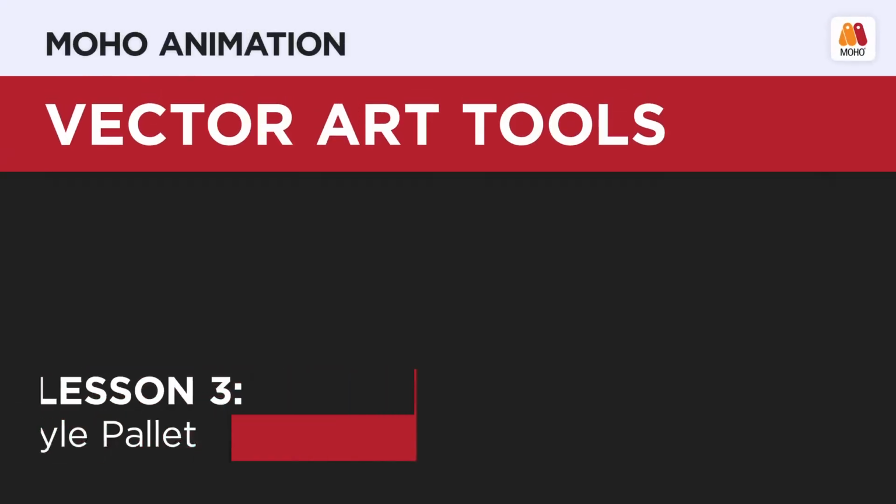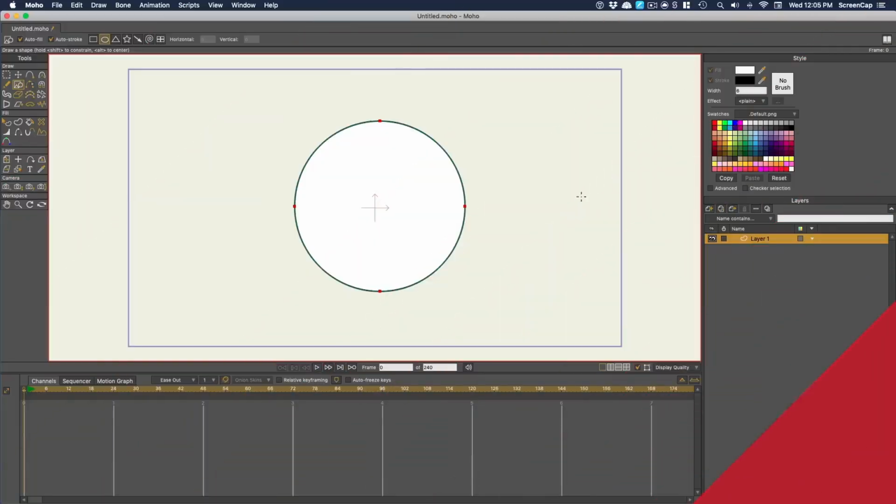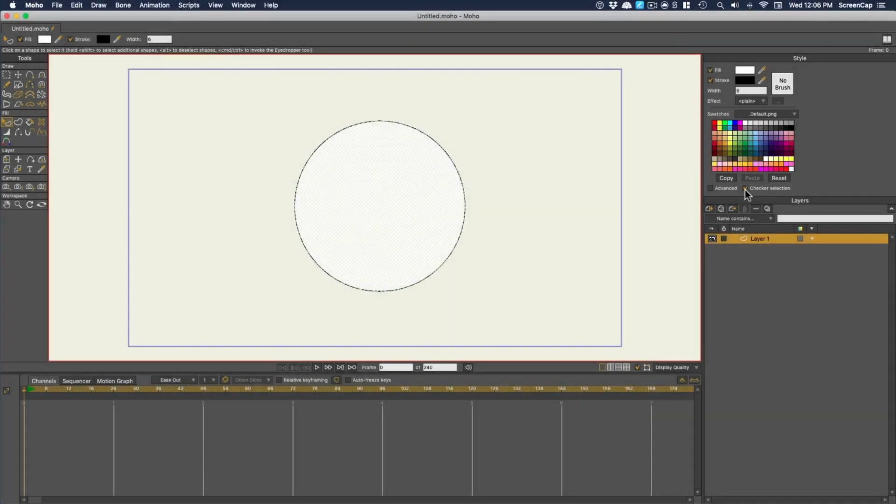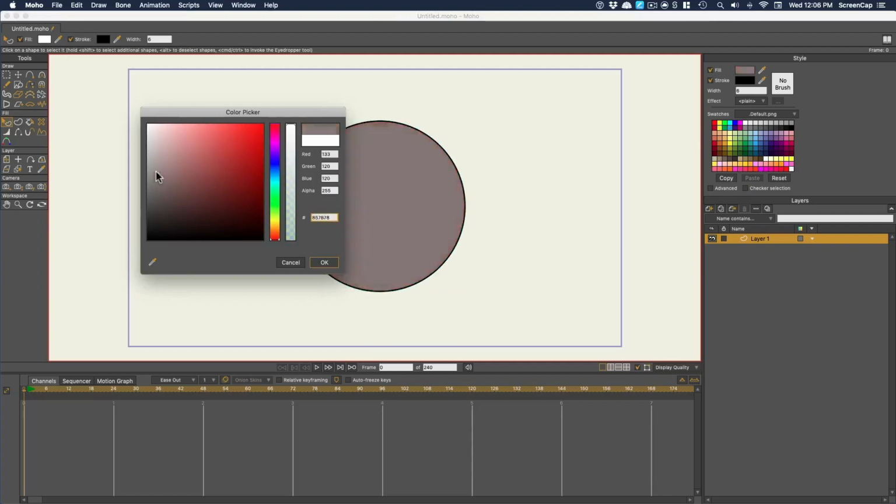So in this video, we're going to dig into the style palette so you're able to use it effectively and save time later on in the animation process. So we already know about setting a fill and stroke color. Let's select a shape with the Select Shape tool. By the way, to make it easier to see your styles, make sure Checked Selection is unchecked. That toggles between the checkered selection and this red outline selection. With the shape selected, we can change our selected stroke and fill colors, or uncheck these to get rid of them entirely.